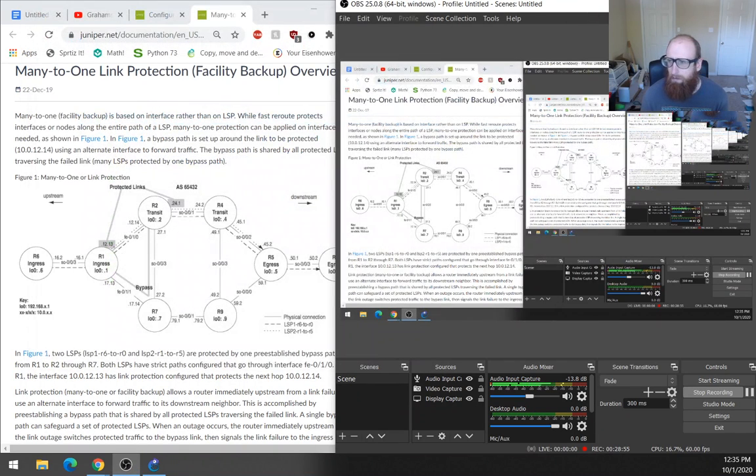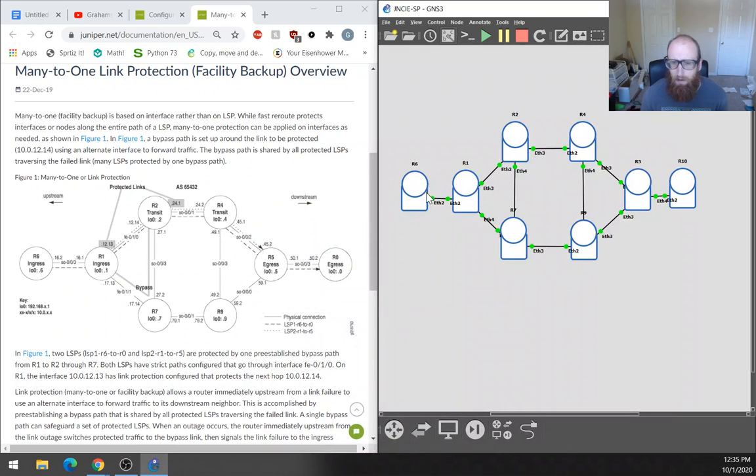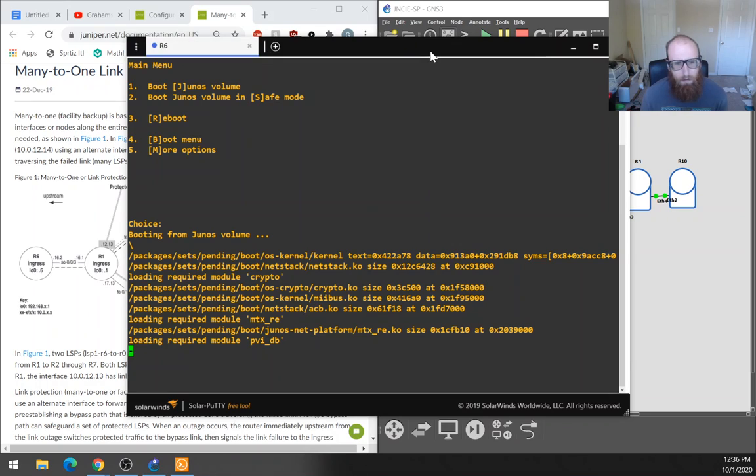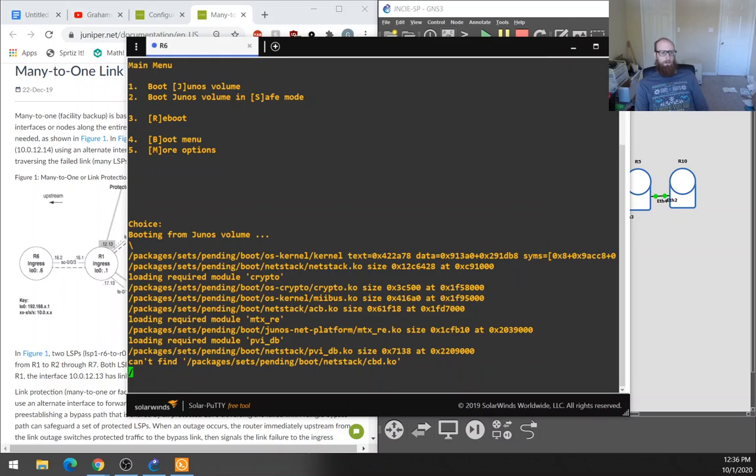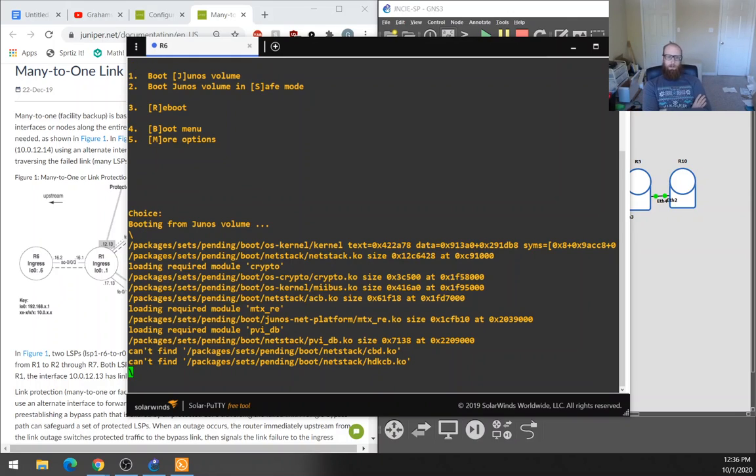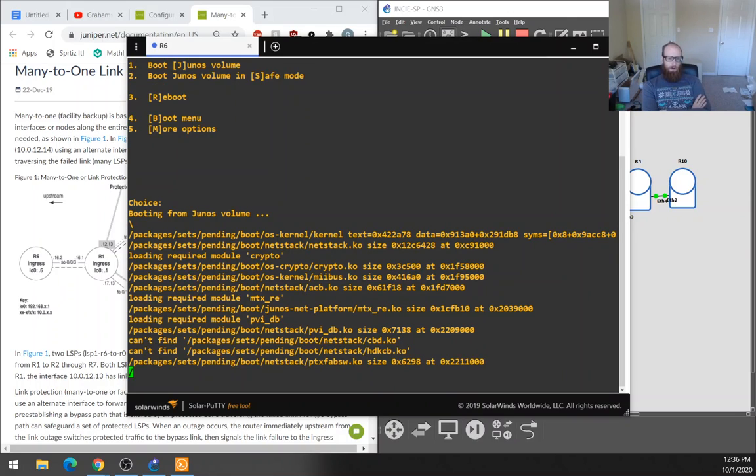Let's see if the devices are booting up. Yep, so devices are still booting up. So hopefully once they're all up, it won't maintain such a high CPU level. I do believe that booting up a device requires more CPU than just running it. But we will see.